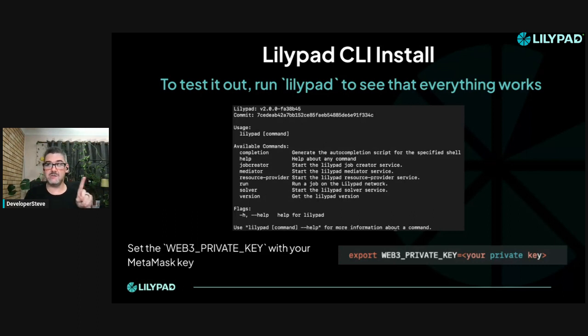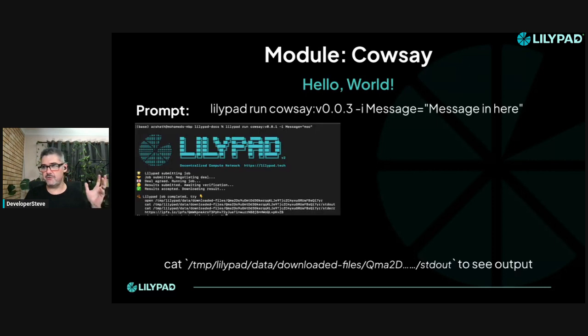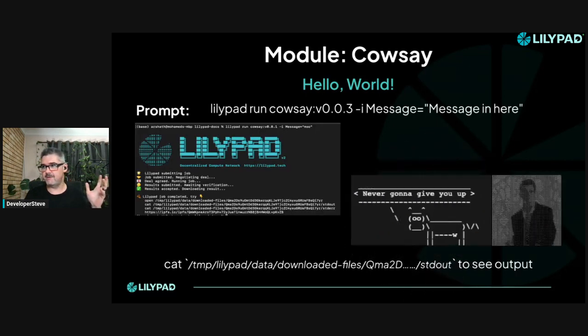Now, the place I usually like to start to make sure everything's all up and running and all nice and happy is running the Cowsay cow demo, which for those that don't know, essentially does that. Oh, see what I did there? Now I need to point out here that it doesn't come with a Rick Astley Rickroll. That was just an added extra.